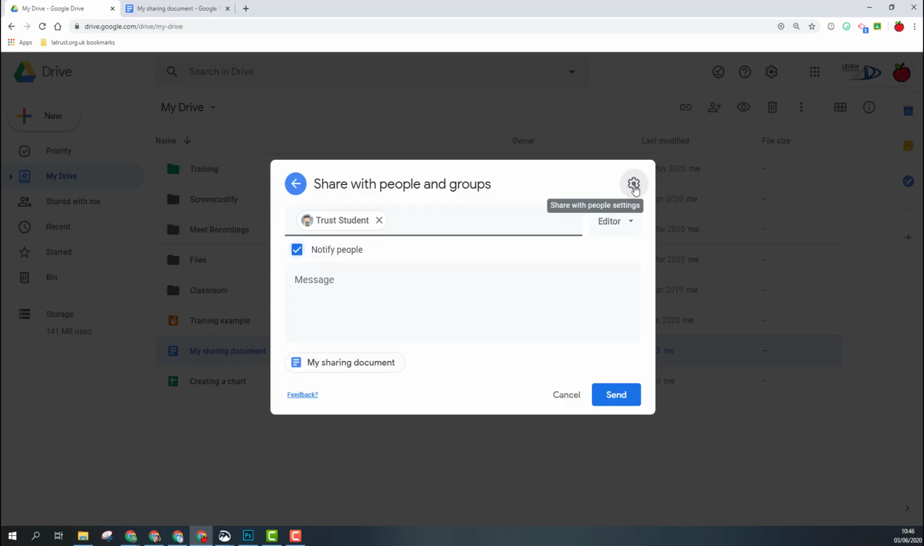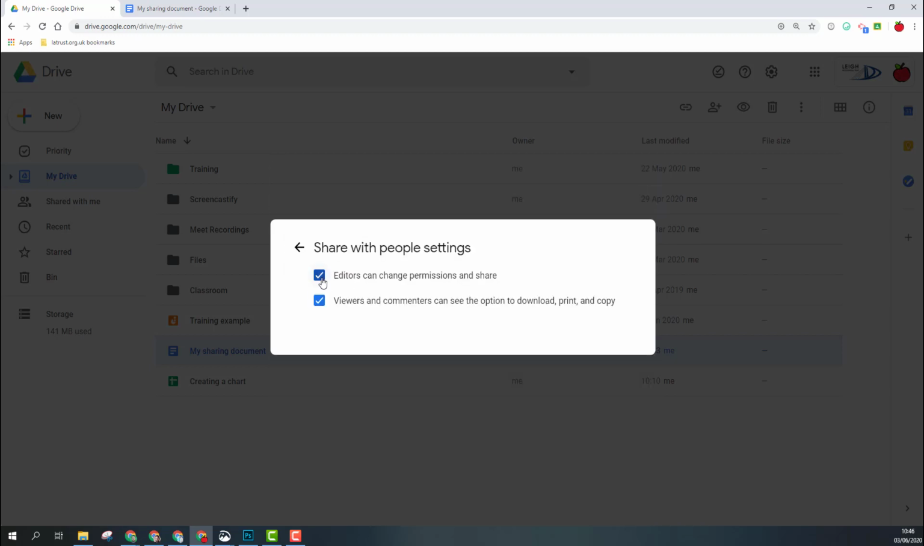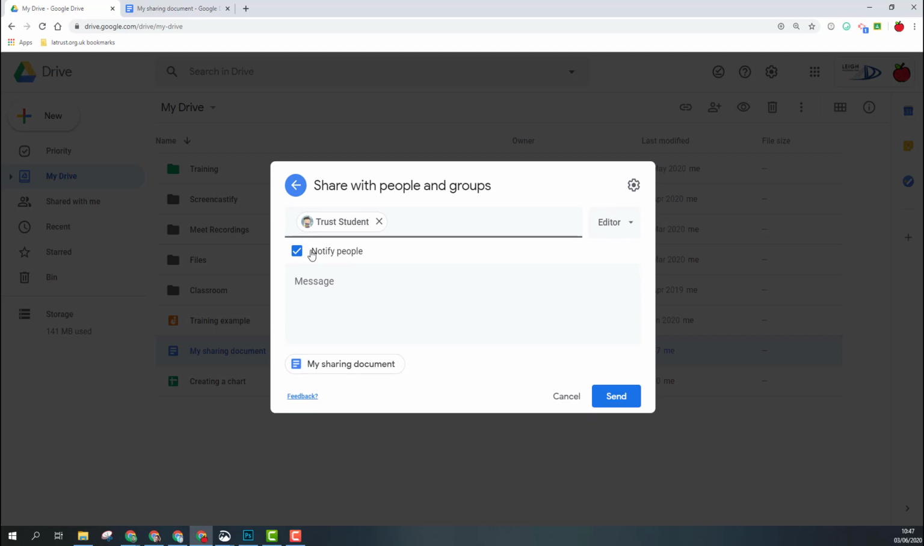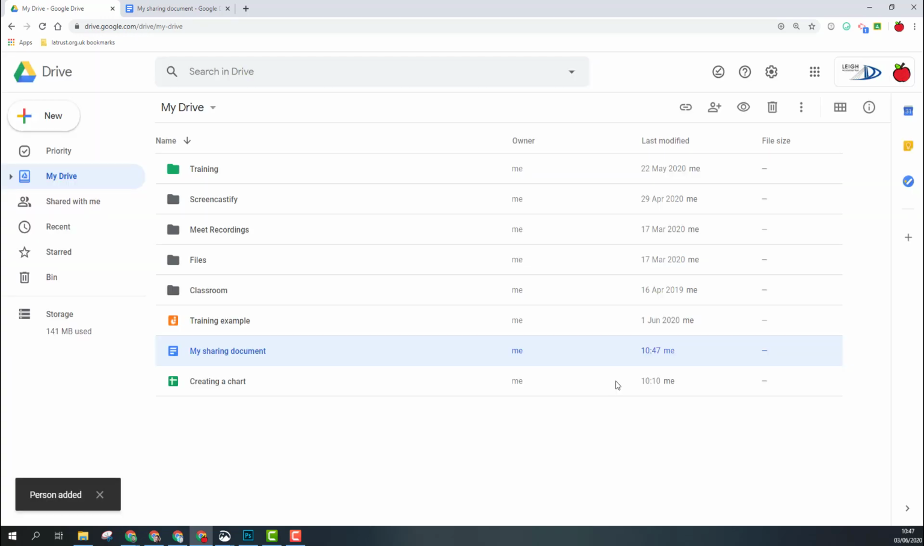If I go into the settings, if I untick this, it means that editors cannot add other people to this. And also if I untick this, it means that viewers and commenters won't be able to download, print or copy the file. So this means there's just extra levels of security for your document. Once I'm happy, I can click send, and that person will receive an email.